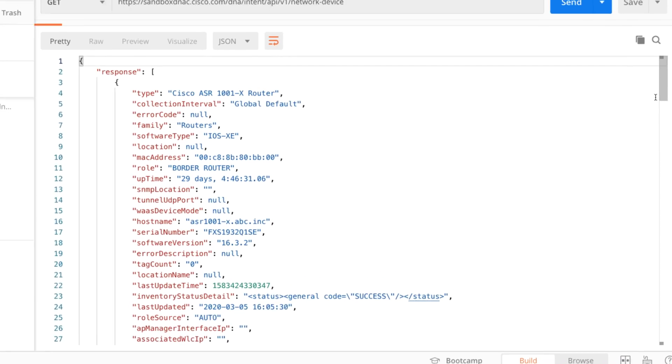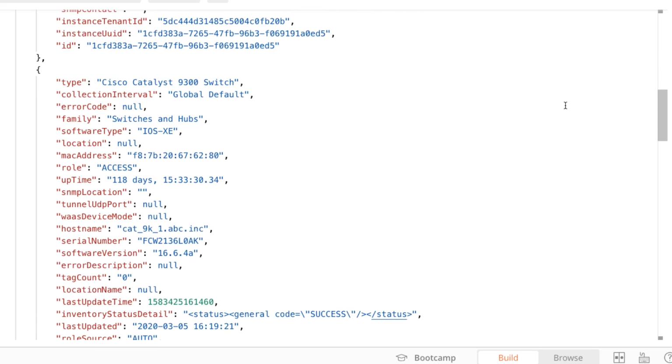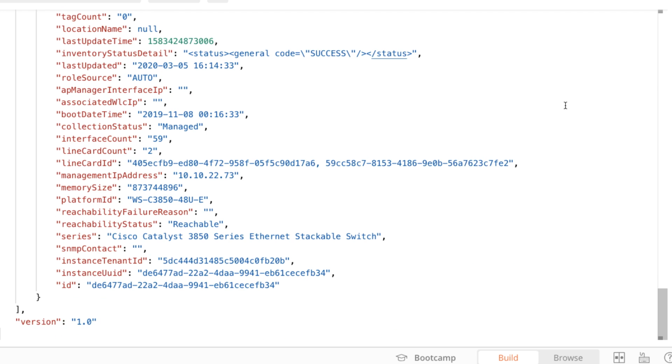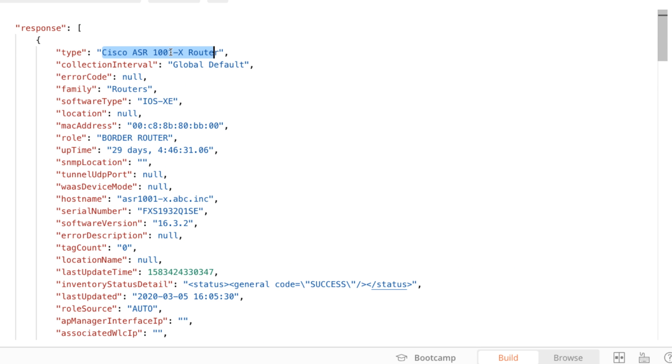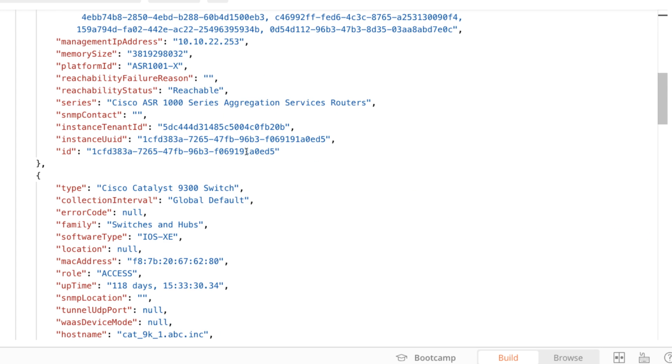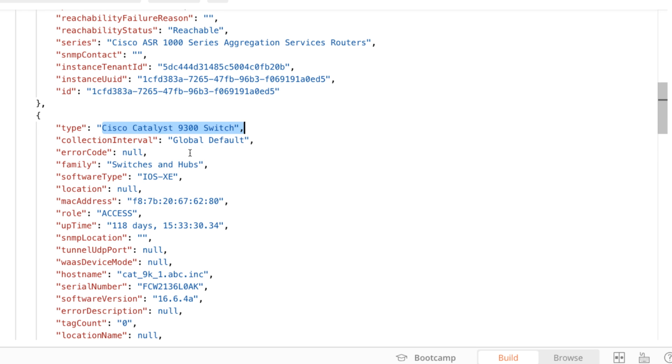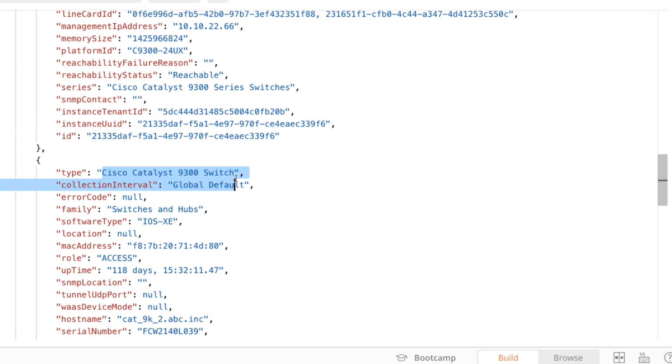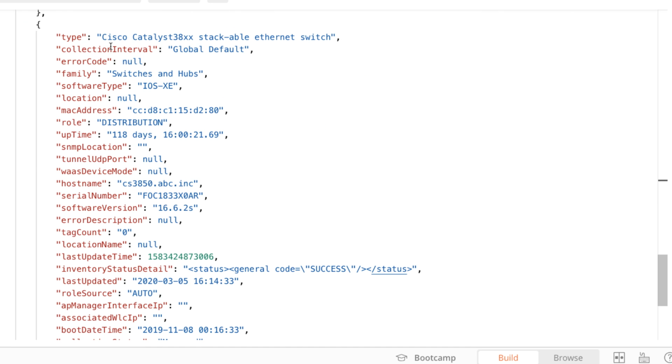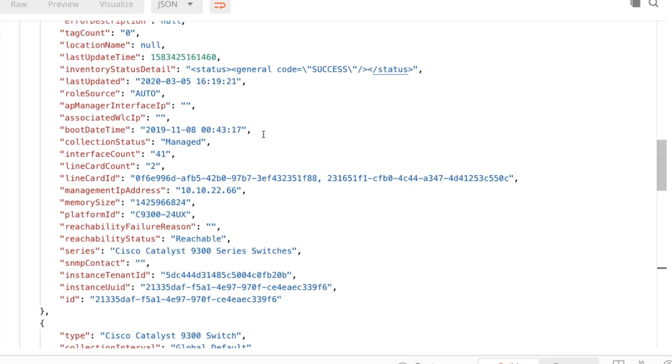Here are some network devices that have registered with DNA Center. So as an example, we've got this Cisco ASR router. Scrolling down, we've got this Catalyst switch. Scrolling down, another Catalyst switch. And once again, another switch.